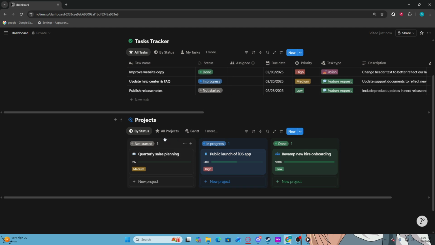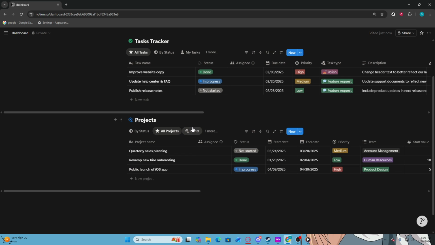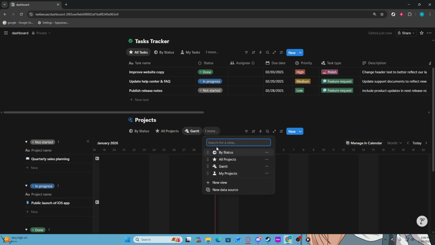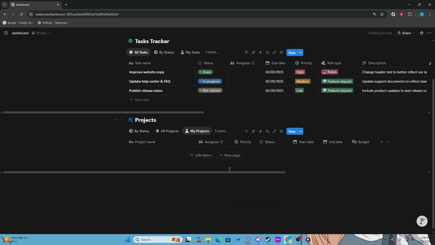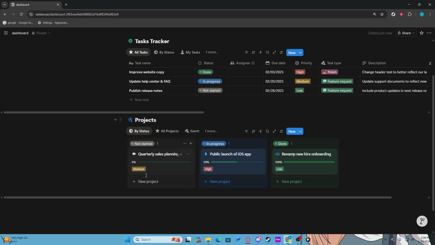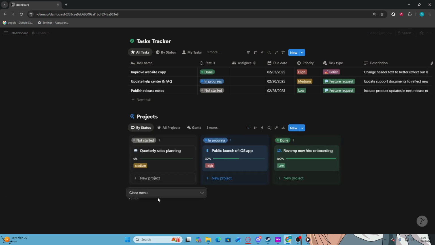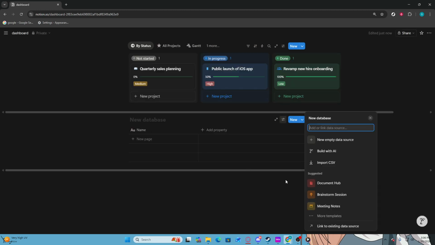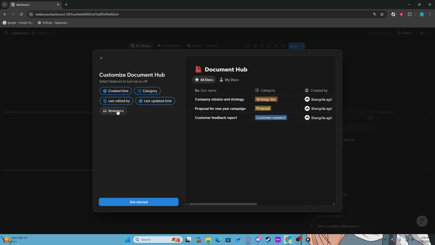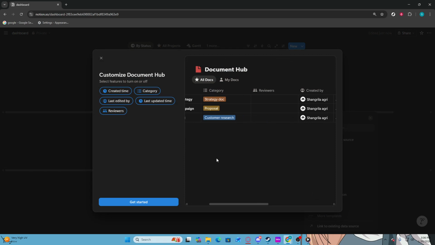Click on a blank space one more time to prepare for additional content. You will see the cursor change to indicate that you can type freely. Type /database again and wait for the menu to appear. This step is crucial for adding another database to your dashboard. Click on Database Inline to insert yet another inline database. The new section will be visible on your dashboard once added. Now, click on Document Hub to choose another template. After selecting, you will see the Document Hub template populate your dashboard with its fields.